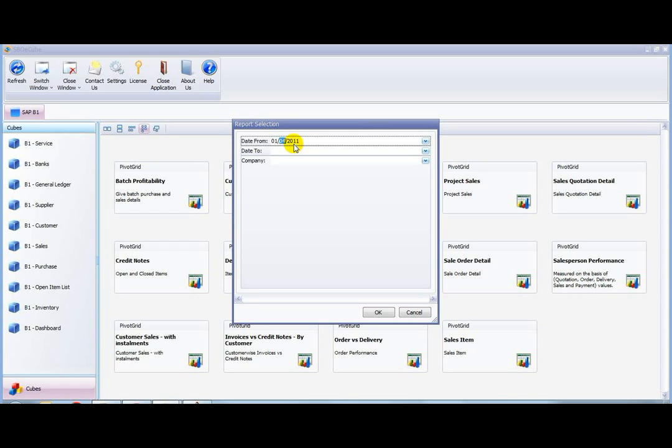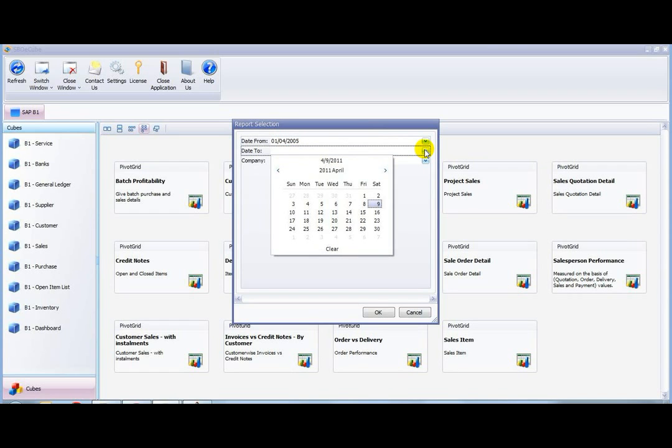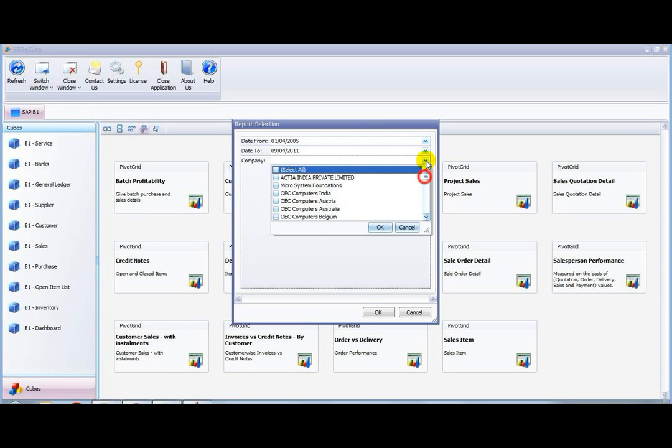I will enter a date from, let's say, 1st of April 2005 up to, let's say, the 9th of April 2011. Here I am shown a list of companies which exist in my database. As you can see, SBOeCube allows for consolidation. That means I can select multiple companies in this list, and SBOeCube will automatically show me the consolidated report. For the time being, I'll select OEC Computers Australia. I'll select OEC Computers India, and I'll select OEC Computers as well.